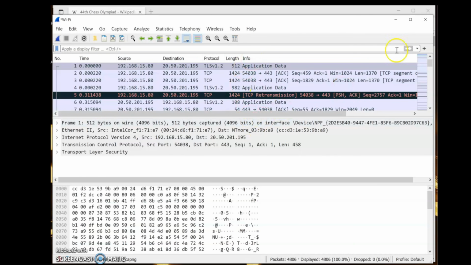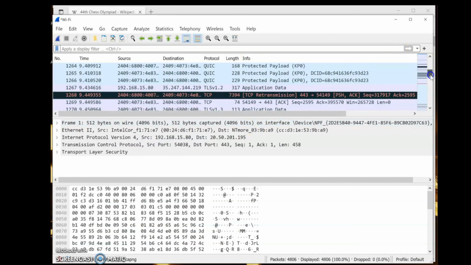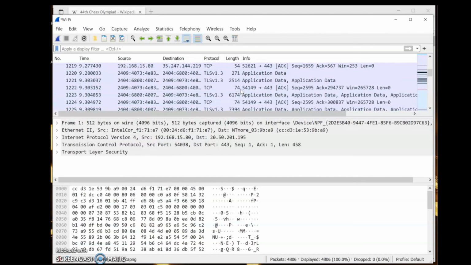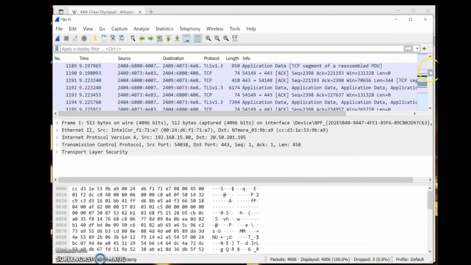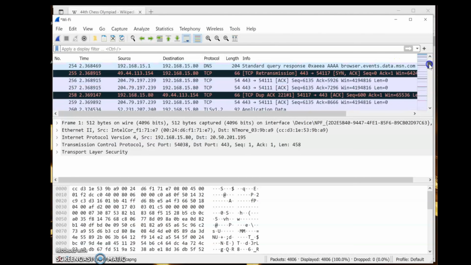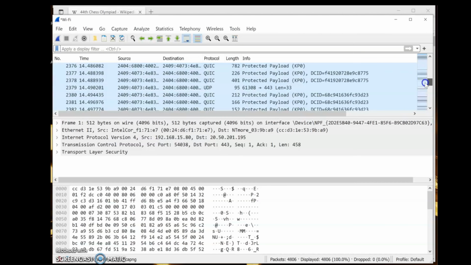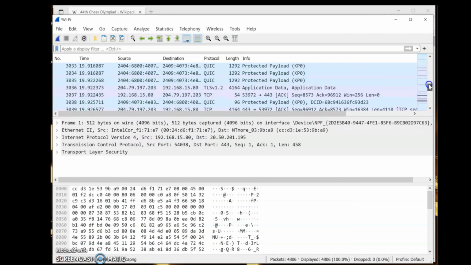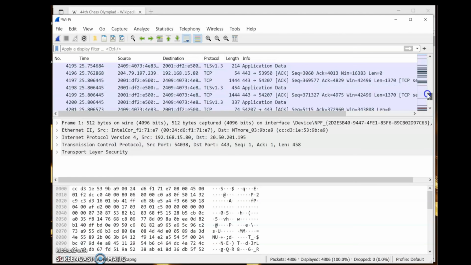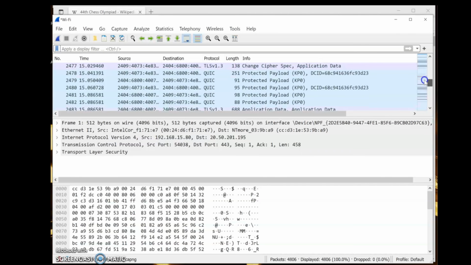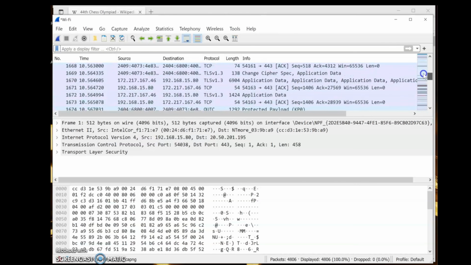I need to remove the filter so that I can see all the protocols here. Now QUIC, which is Quick UDP Internet Connection. Then I have DNS, which is Domain Name System. Then I have UDP, User Datagram Protocol. Those are the protocols that are used for this capture.